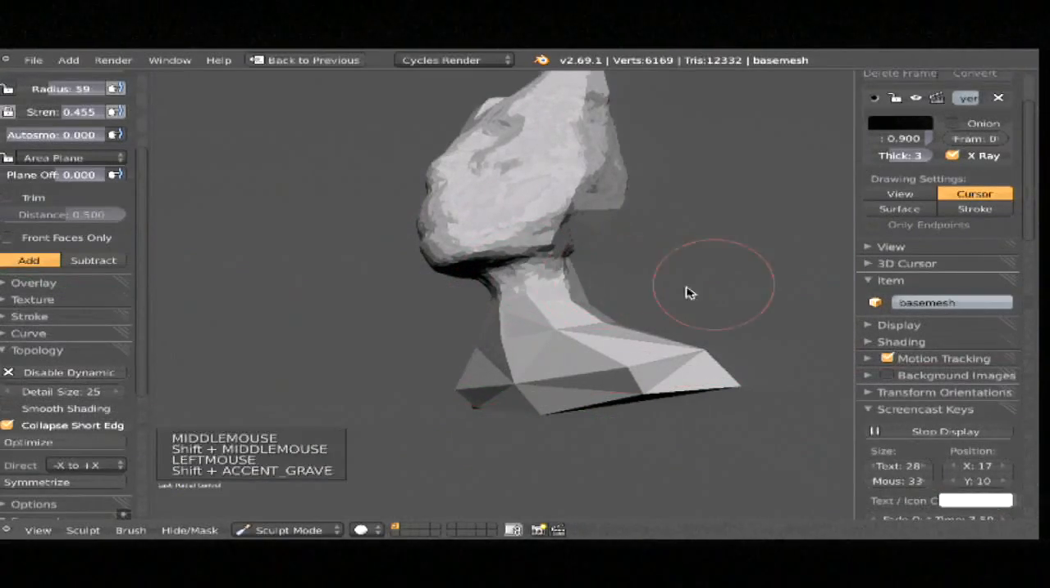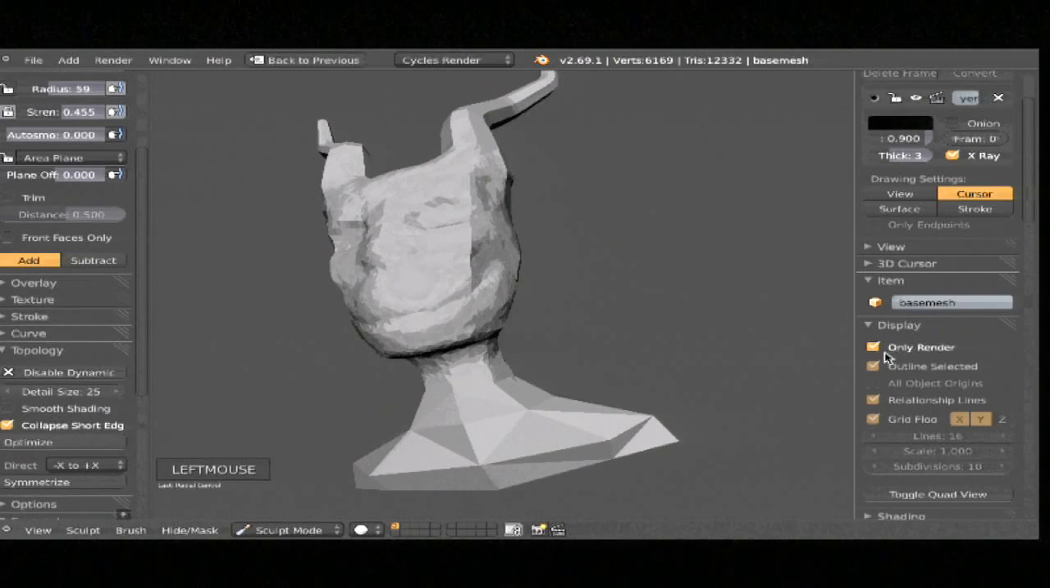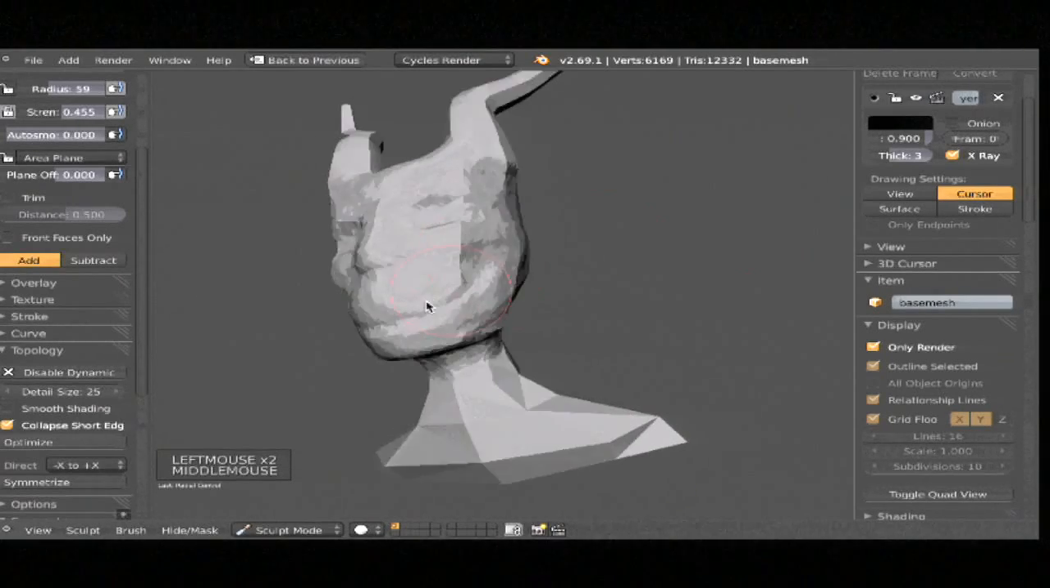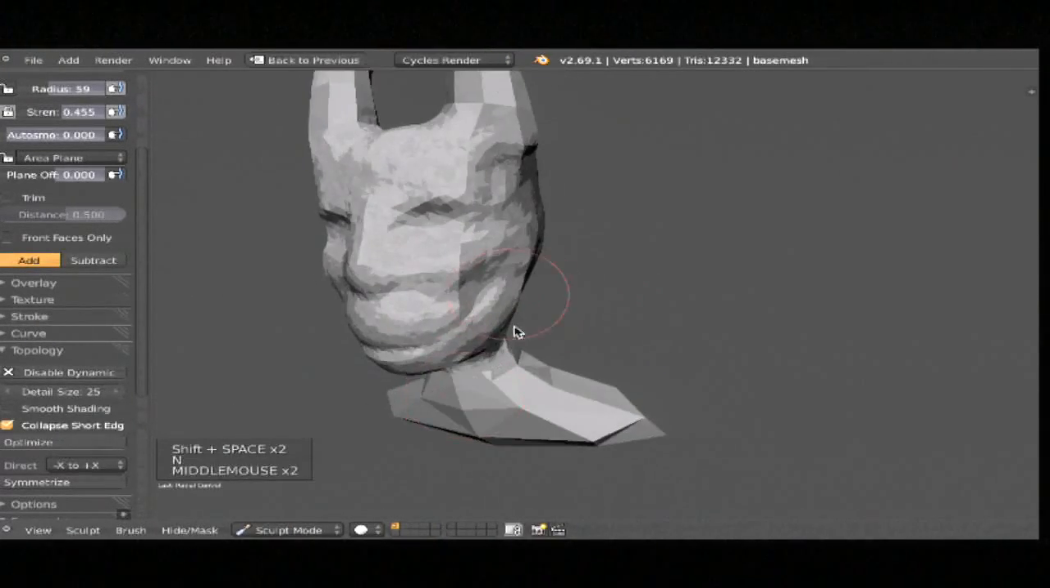One thing I do like to do when I'm sculpting at this stage is enable render only, which you can find under the display section, because it's going to hide the grid, the cursor, and any wireframes or anything like that, and just gives me a cleaner environment to sculpt on, so it's less distracting.